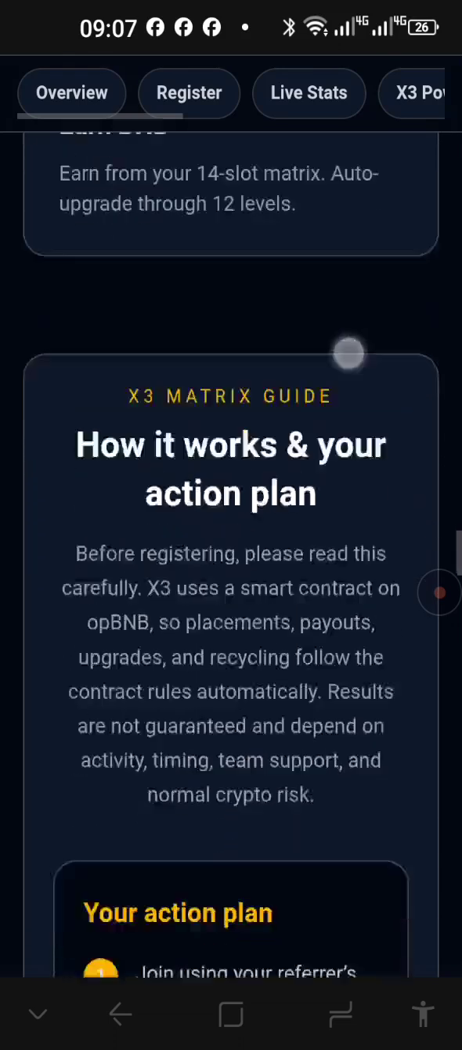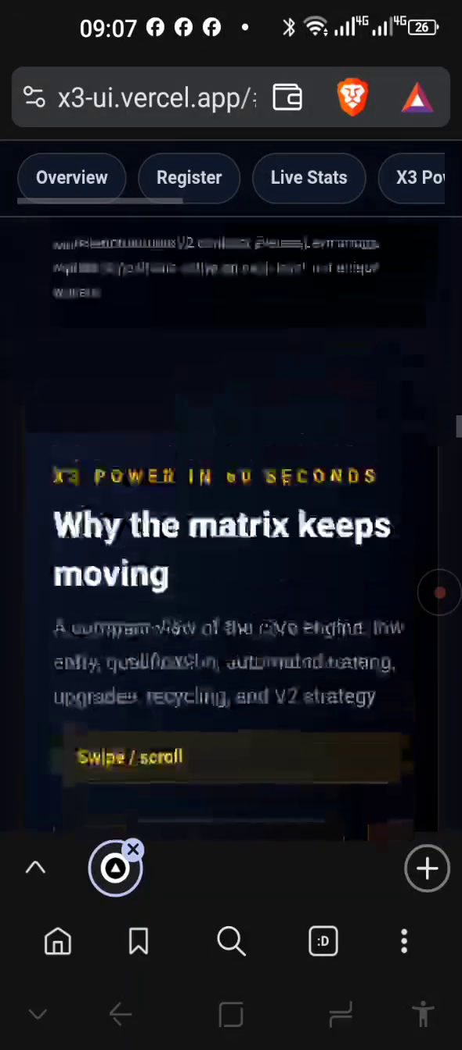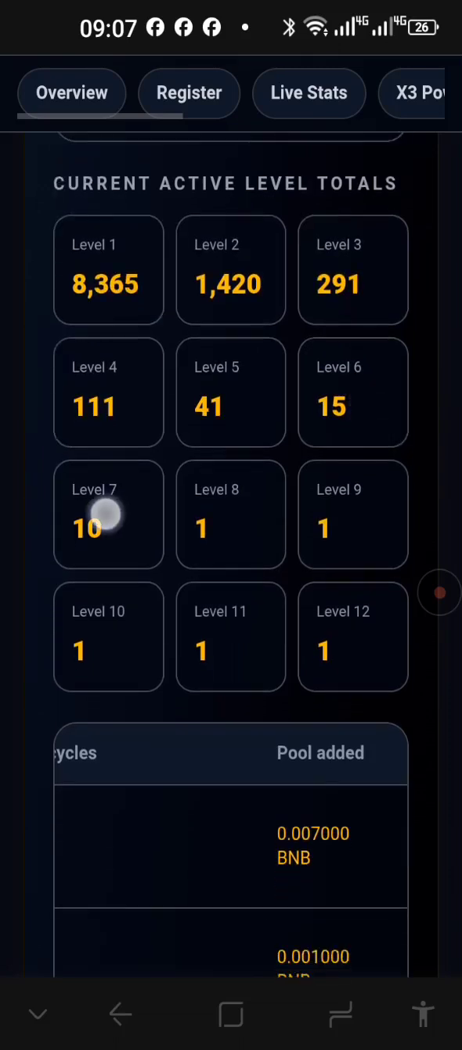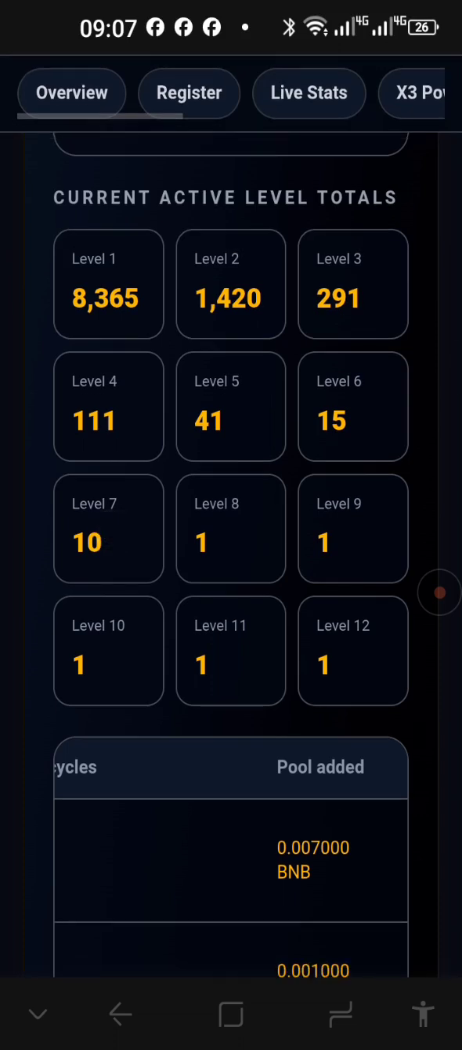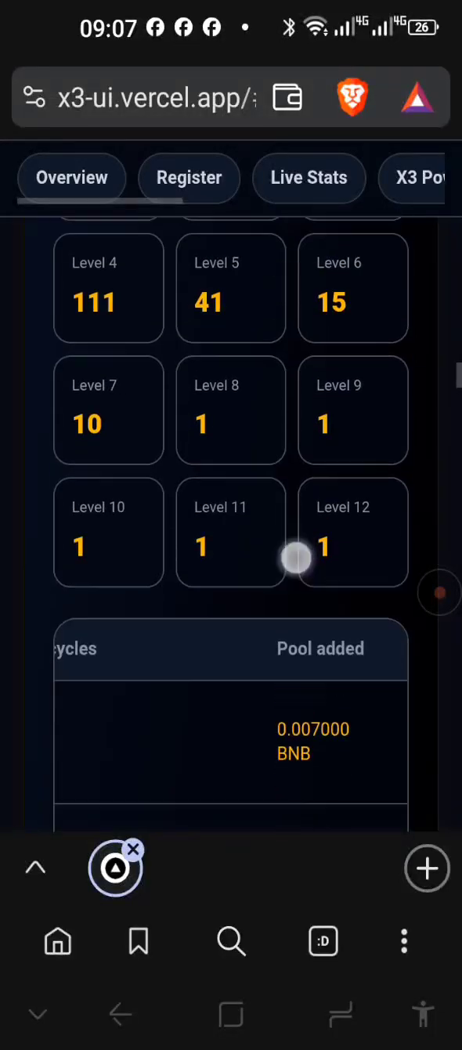And you will also see that the highest member is only on level 7 at this moment. Let's just go there. You will see here there's 10 positions on level 7, no one on level 8, 9, 10, 11, 12. Remember, user 1 is from 1 to 12 only. The rest, the highest is level 7. So it's still a fairly new matrix. Huge potential, and people can upgrade themselves.